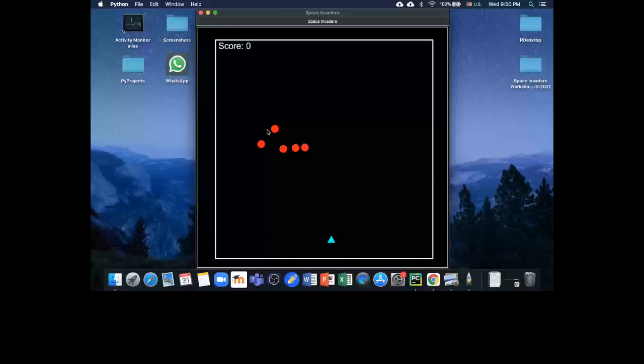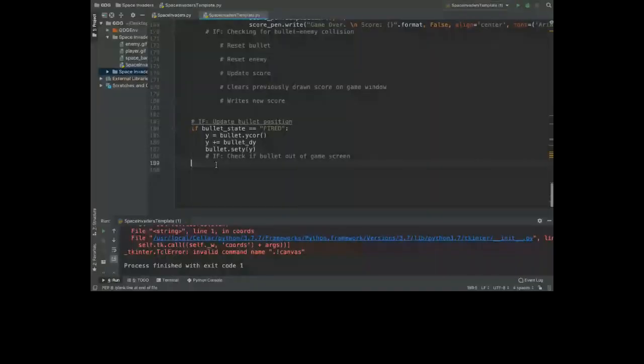So we will say, okay, I have a condition. If my bullet y coordinate was greater than 275, which means it is out of the game screen, what do we want to do? We want to hide the turtle and change the bullet state to be ready again. Okay, so the player is able to fire another bullet and try to hit the enemies again.